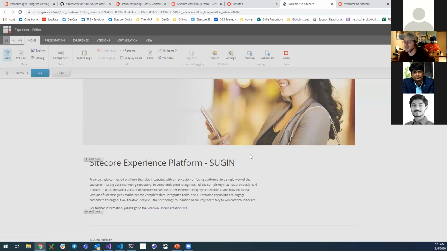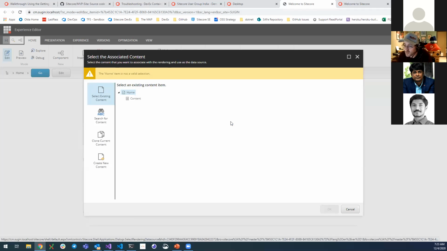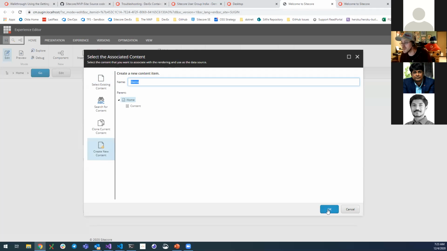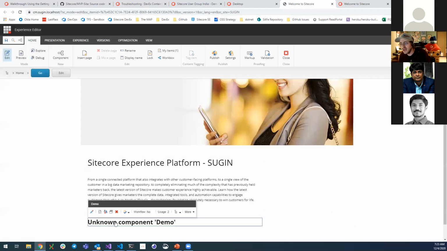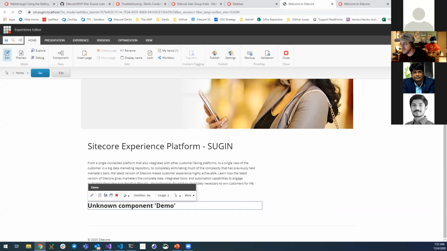Add that component and it should now ask me to create a data source for it. And we'll call that demo as well. Oh, now we get this message: unknown component. So what's this? Because our rendering code is trying to map the name of this component to an implementation and doesn't have it, we actually get the default, what's configured as the default component.